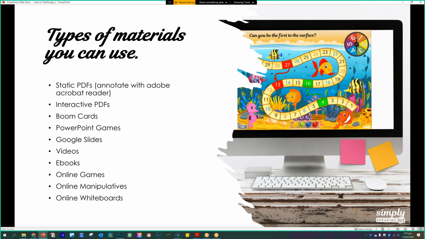So let's talk now about the types of materials you can use. So I've said over and over again that this is just like you would do in therapy, just like normal therapy, and you might be thinking, but I can't play Pop-Up Pirate in teletherapy, and I can't play my Connect 4. I get that. I do get that.